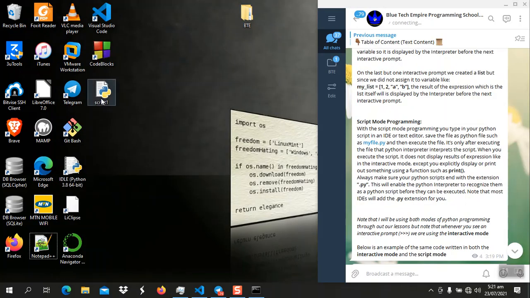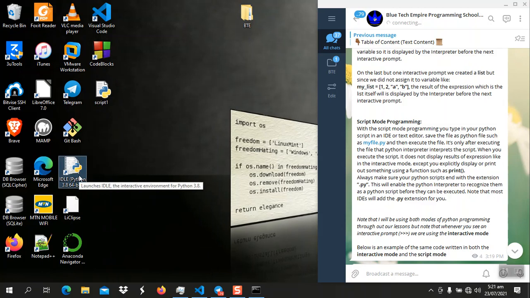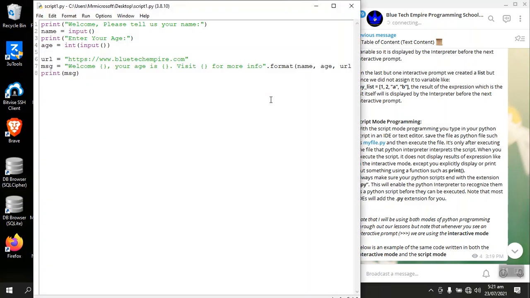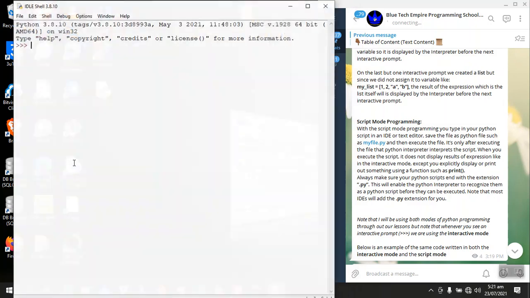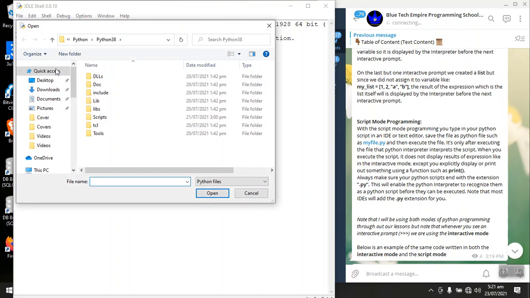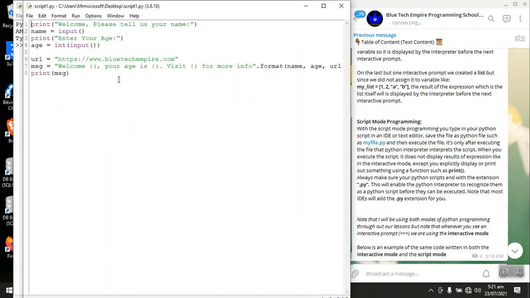We can also right click on the script and open with IDLE Python. IDLE Python comes here with the IDE. Python's IDLE is the IDE that comes by default with Python. Alright, so we are going to open it. Open with IDLE, or if you don't want that, you can open IDLE Python and find your script, like file, open, find it on the desktop like this. Okay, here is your file.